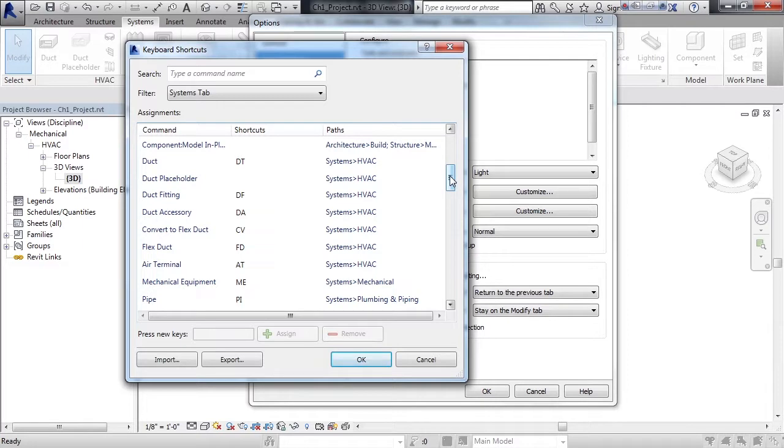And to illustrate that, I'm going to do that for Duct Placeholder. So let's go ahead and just click on Duct Placeholder. When you do that, the Press New Keys box below is activated. It's asking you now to key in the series of shortcut keys that you would like the Duct Placeholder command to use. Well, I'm going to use DT, same thing that's up on the screen right now for duct. So I'm going to key in DT, and then I'm going to click Assign.